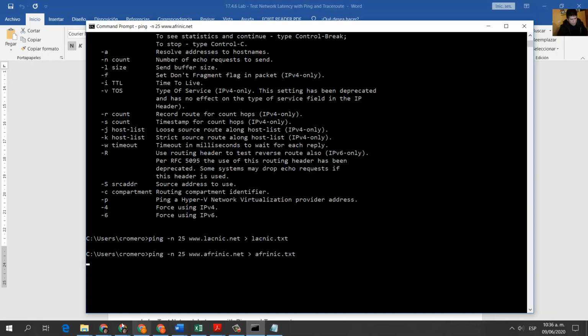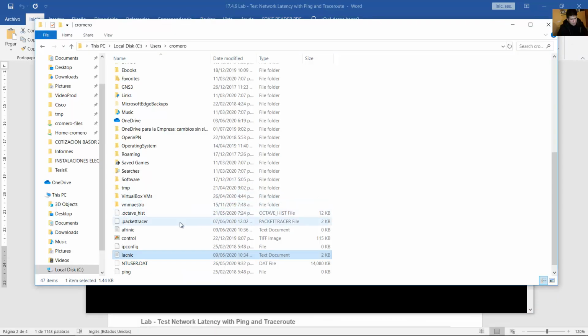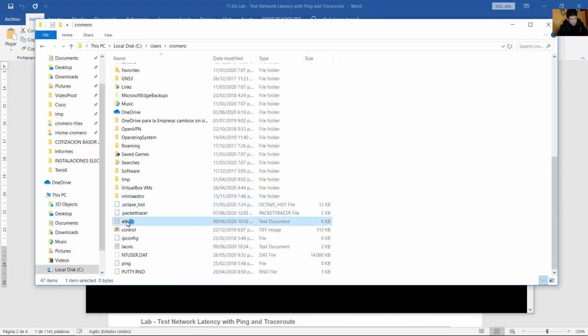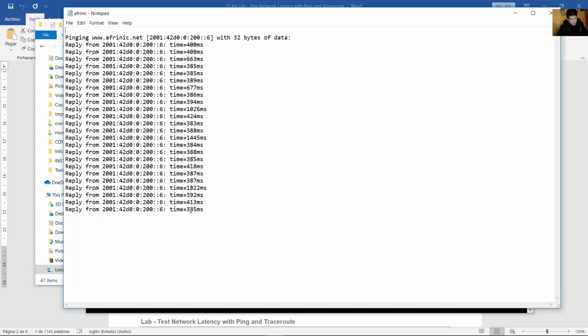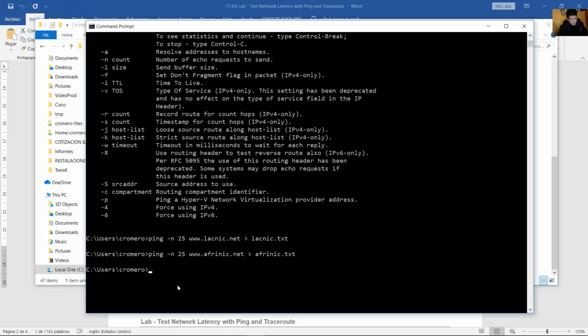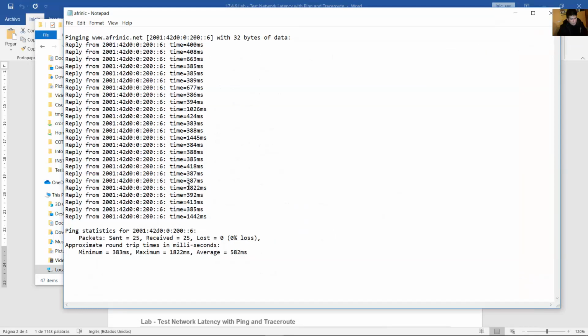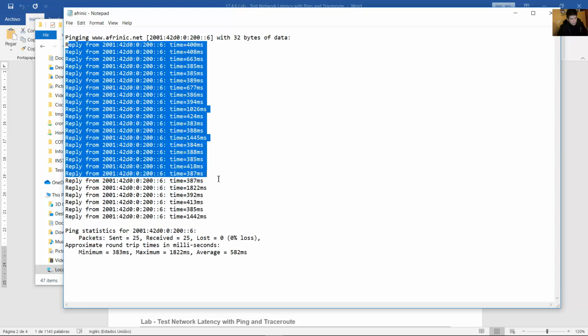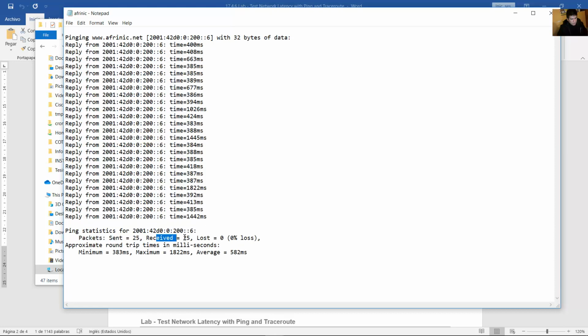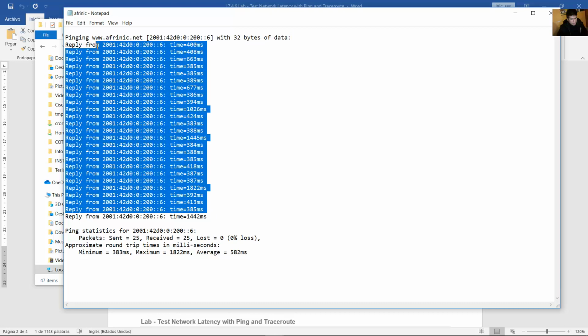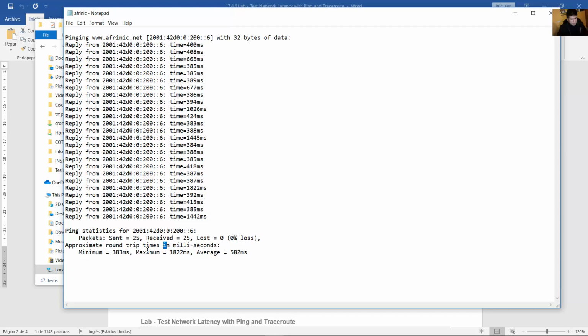Okay, review the file. Now you have this file, afrinic. It's not finished. Close this. Now you can see the command prompt. That means it's finished. Enter again. Now you can see 25 pings sent, 25 received, 0 lost, 0% loss, with minimum, maximum, average in milliseconds.